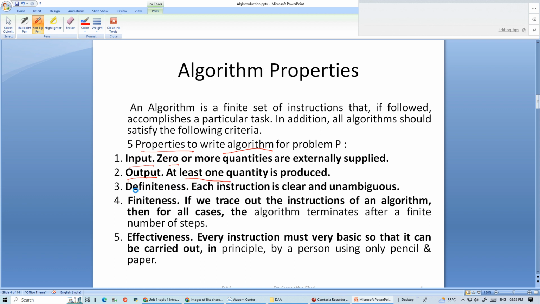And the next property is definiteness, which means that each and every instruction is clear and unambiguous in nature. For example, if I have an instruction like add 5 or 6 to x, here I do not have clarity whether I should add 5 to x or 6 to x. Such type of instruction should not be there in the algorithm.